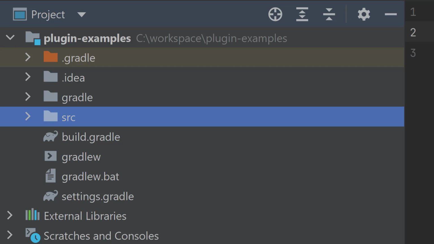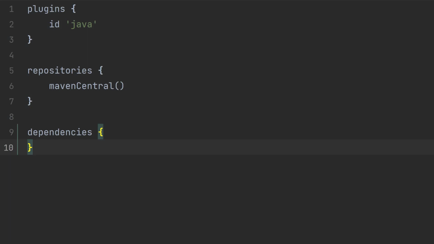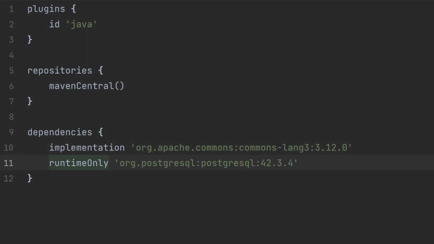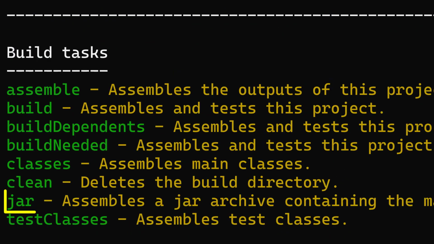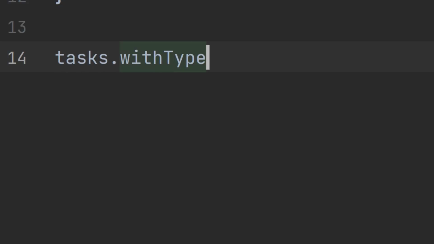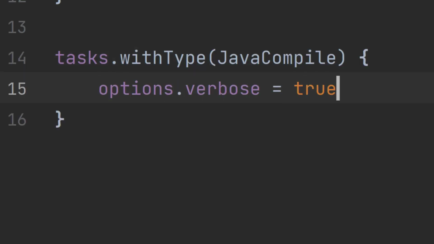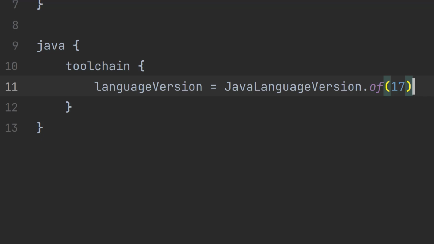The Java plugin, everything you need to build a Java project in one plugin. It sets up a whole load of configuration, like standard project layout, source main Java for production code, and dependency configurations like implementation, runtime only. And it also registers tasks like compile Java for compiling your code, jar for producing a jar file artifact, and test, well, for running tests. All of these tasks can be configured to your requirements, like setting up special compiler options. Fun fact, did you know that you can set the Java toolchain up to enforce a specific Java version for compilation and runtime? And this will automatically download Java from the internet.